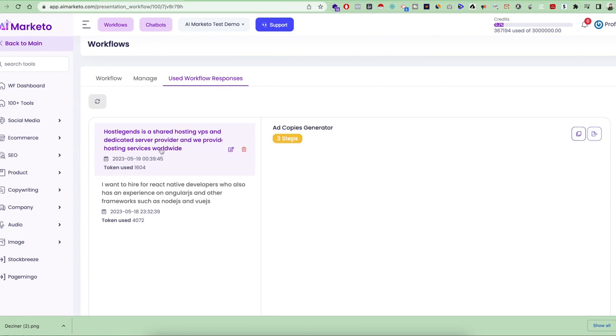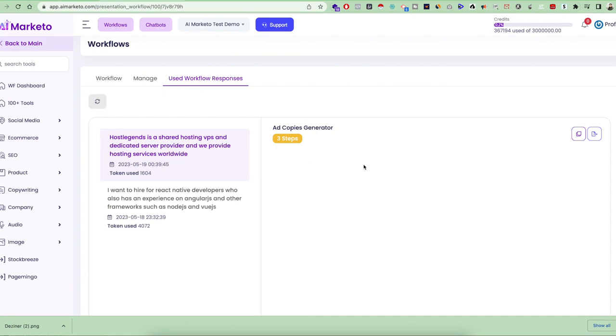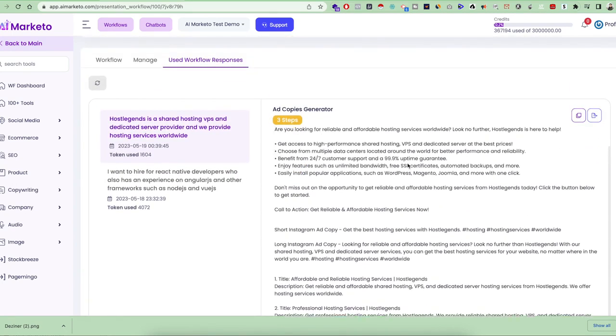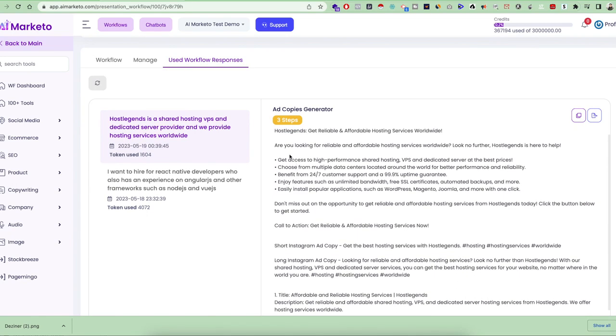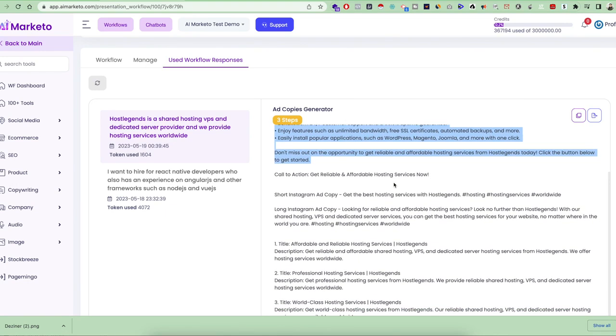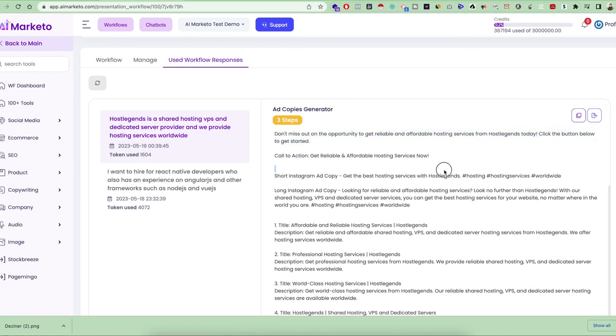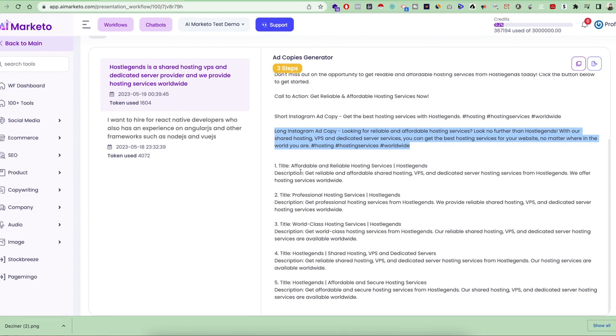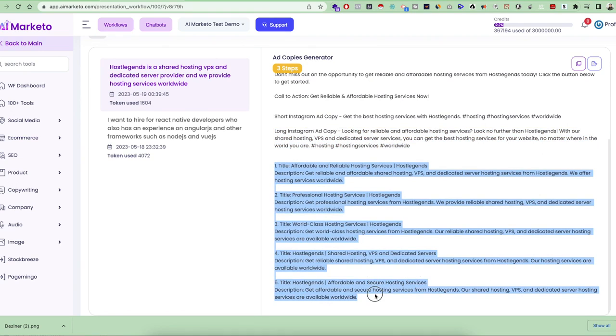So I click on this used workflow response, and as you can see here, it gave me this huge output, right? This huge output has all 3 steps and 3 sections. The first one is the Facebook ad copy with a call to action: get reliable and affordable hosting services now. So this is the Facebook ad copy. The second step was to generate the ad copies for Instagram. So this is the short Instagram ad copy, and this is the long Instagram ad copy. And then we have the third step, different ad copies for Google ads. It gave us 5 different ad copies for Google ads.